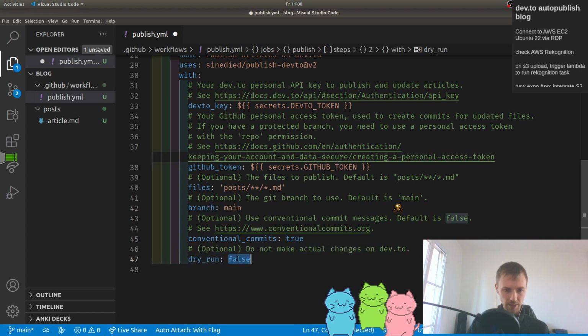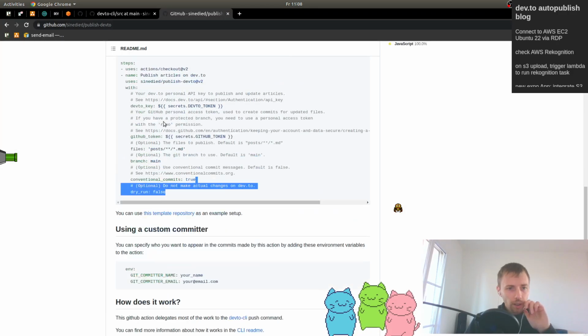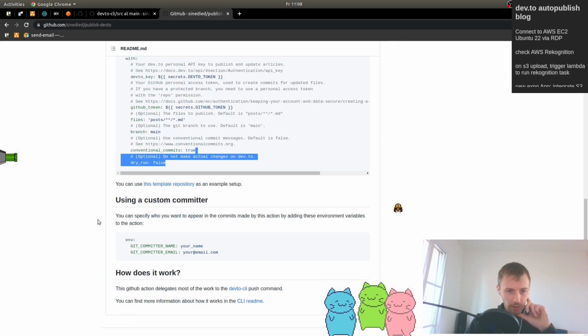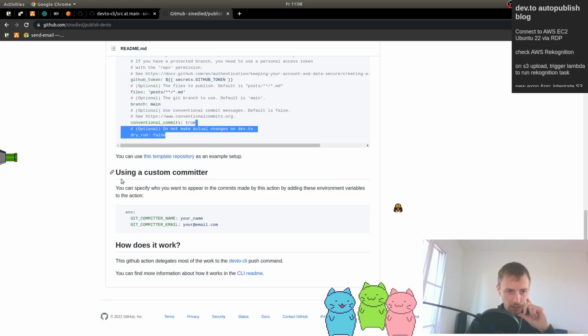And for now, let's say true. Anything else that we have in here? No, that's about it. Using a custom committer? No, we don't need to do that. Yeah, most of the work is being done by dev.to CLI.